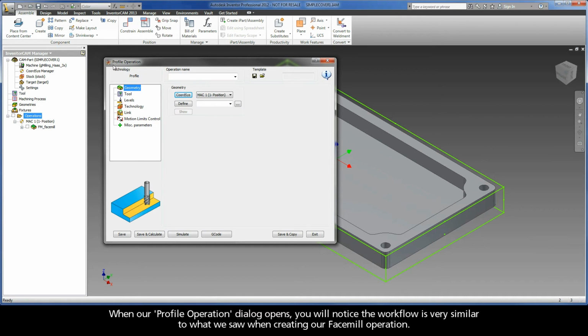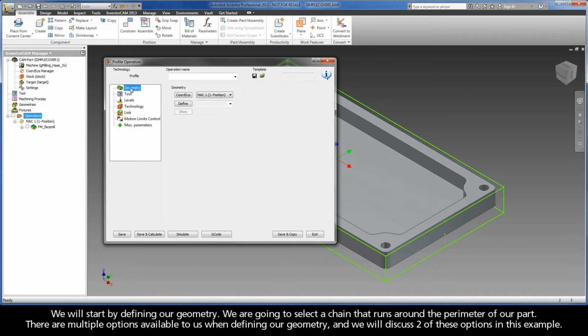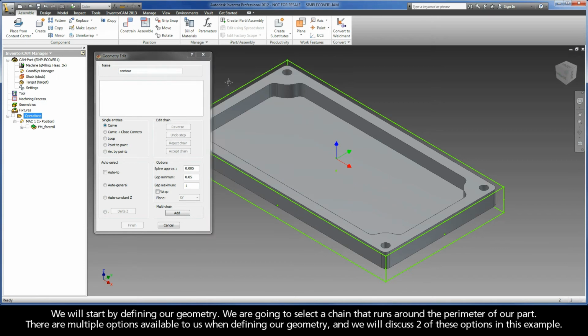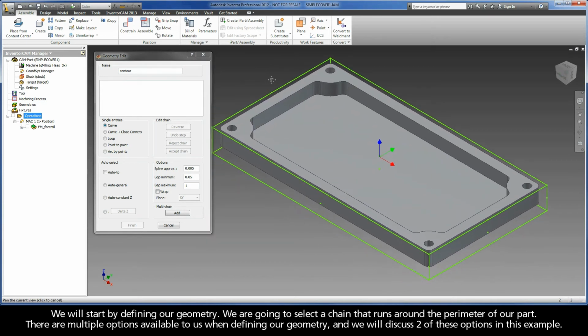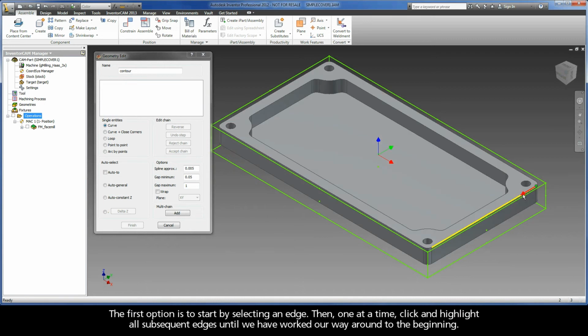When our profile operation dialog opens, you will notice the workflow is very similar to what we saw when creating our Facemill operation. We will start by defining our geometry. We are going to select a chain that runs around the perimeter of our part. There are multiple options available to us when defining our geometry, and we will discuss 2 of these options in this example. The first option is to start by selecting an edge.